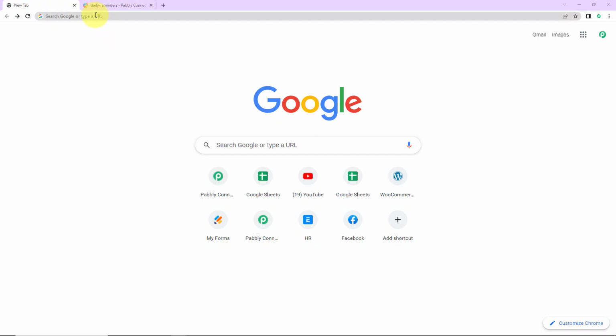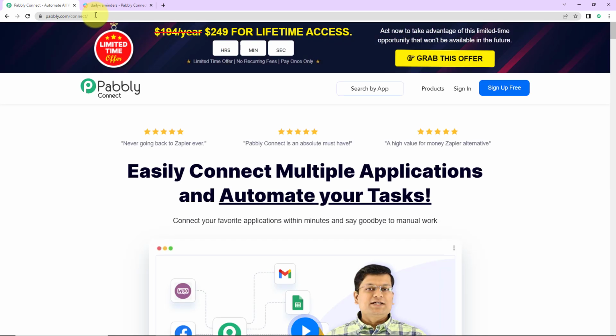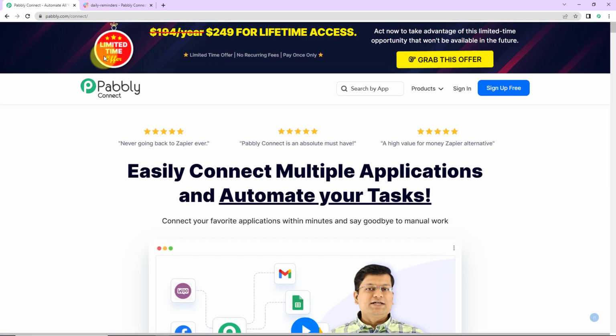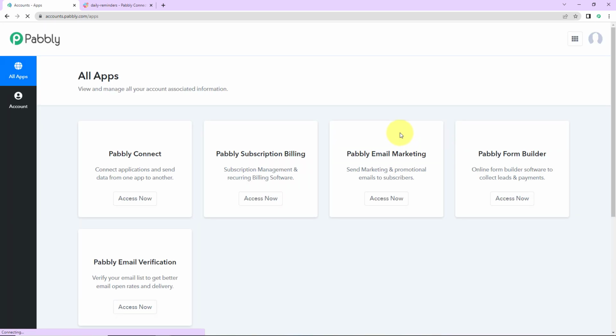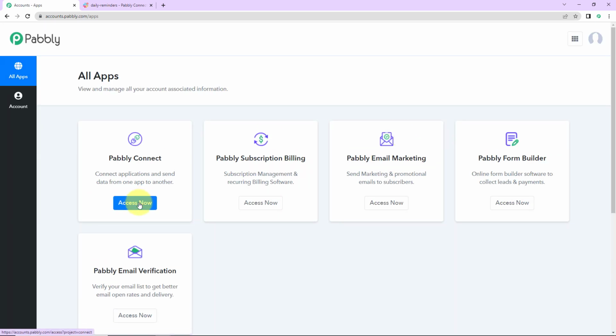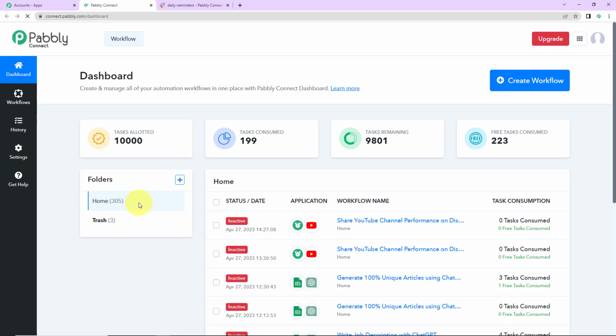To begin with the process, we are first going to type the URL pabbly.com/connect. And as we do that, here we have reached the landing page of the software. Now, I'm going to click on sign in as I'm an existing user. If you are a new user, you can sign up. It is not going to take more than 2 minutes. So here we have reached the all applications page. Now I'm going to click on access now for Pabbly Connect. And here you can see we have reached the dashboard.